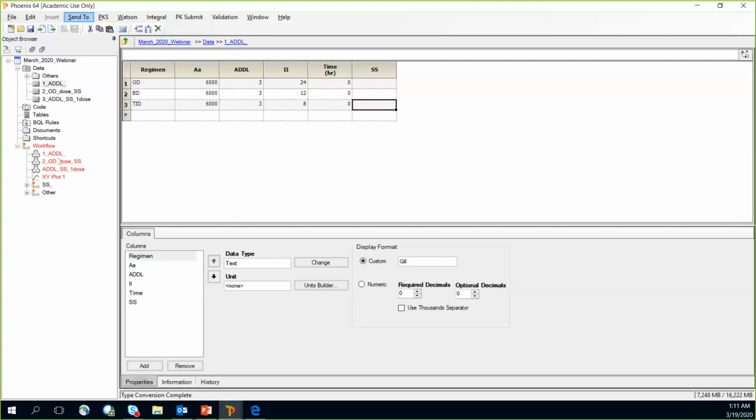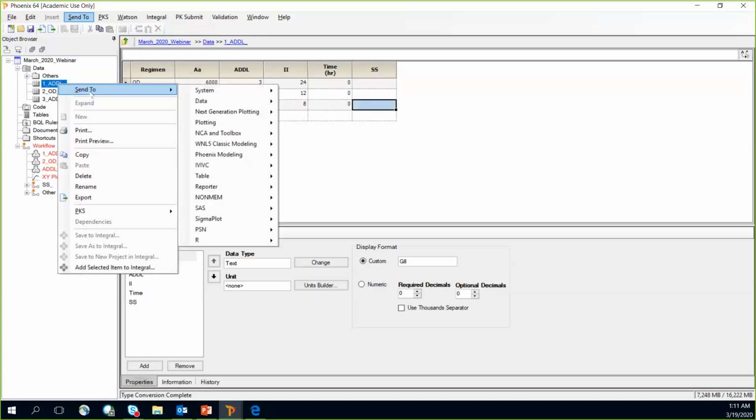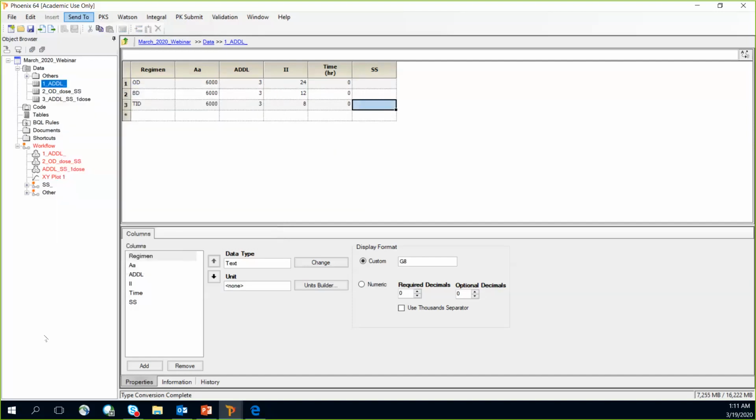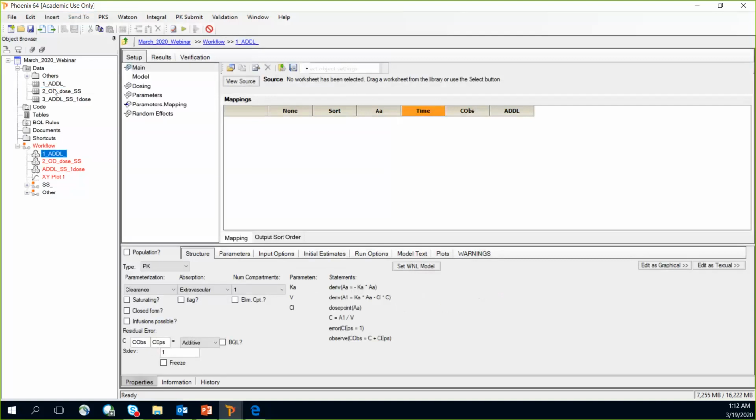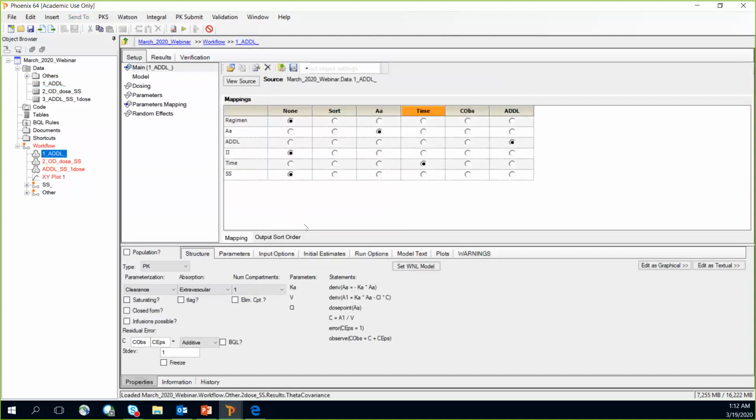So I'm just going to map it to my Phoenix model object. Either I could right click and send the data to the Phoenix model object. I've already created a sample data, so I'm just going to use that one. And I could send this or drag and drop it to this particular mapping field. So the AA is mapped to the AA dose amount, and then you've got the time, and we have to specify the additional dose.